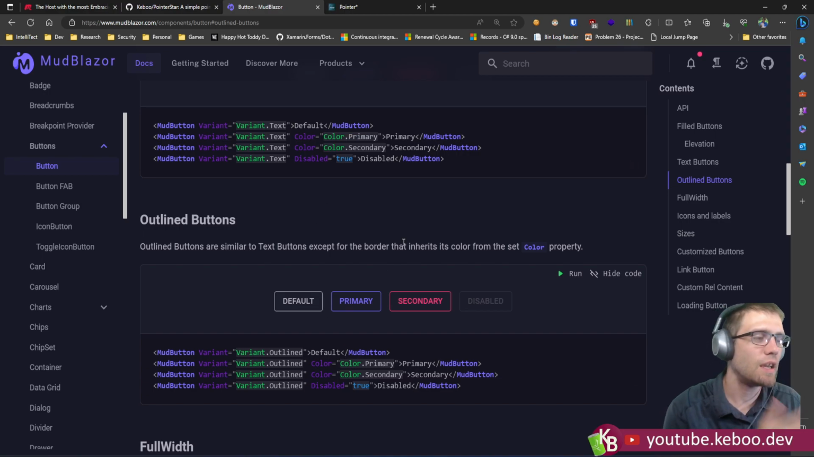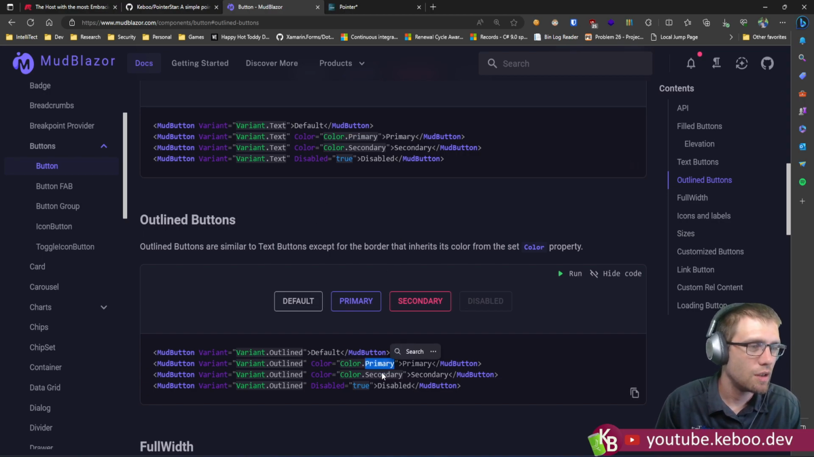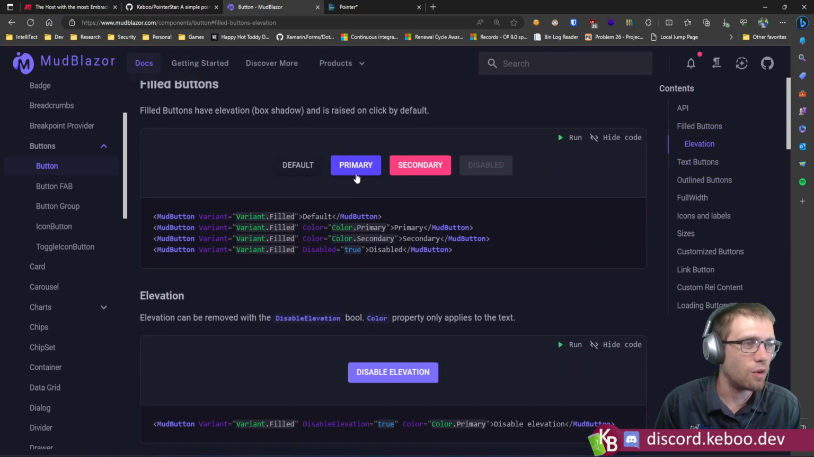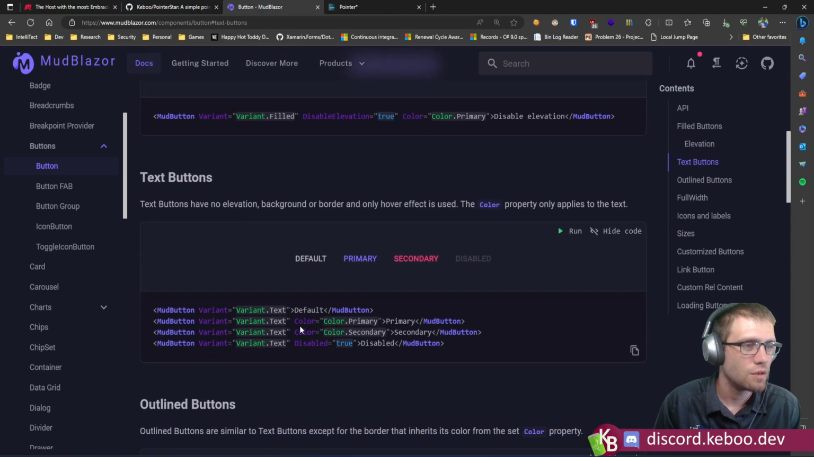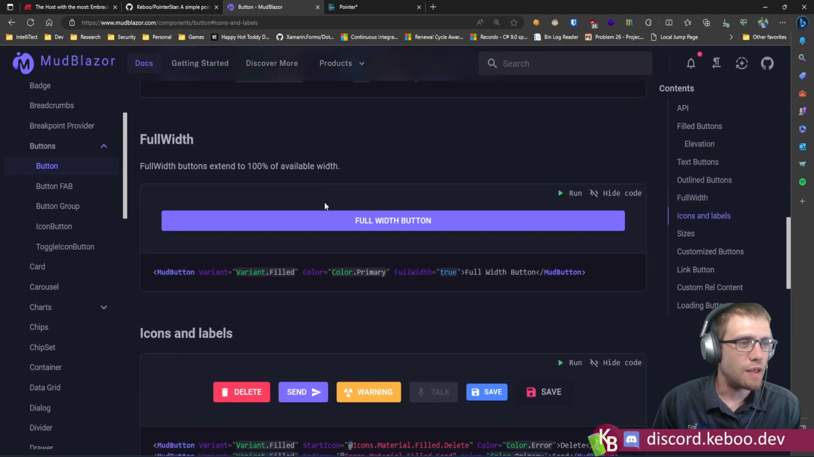I guess, what did we set? Were we doing color primary? Because we could just toggle the... I'm trying to decide if we should fill in the whole color, or if we should just go with the outline style.